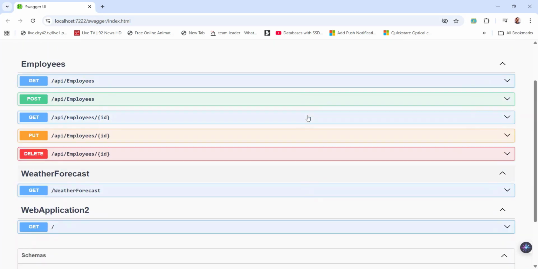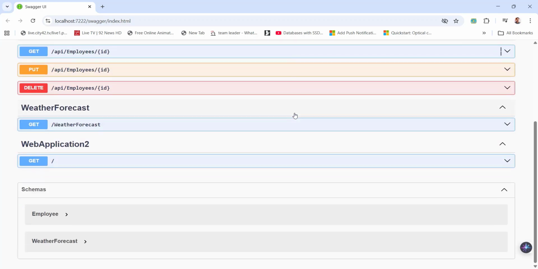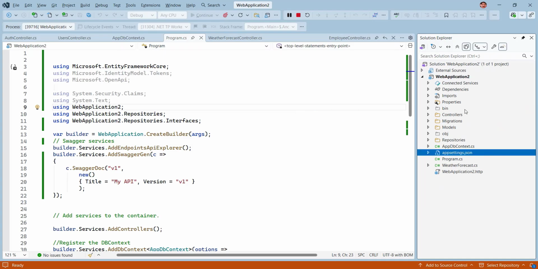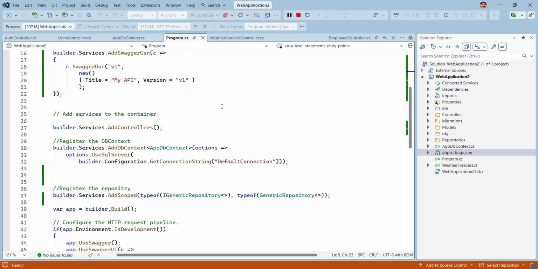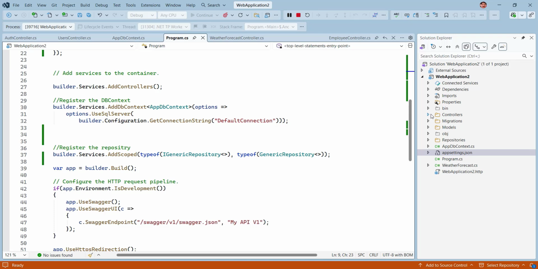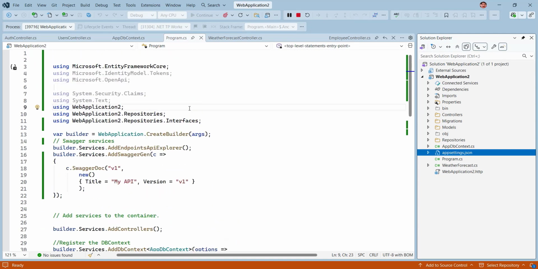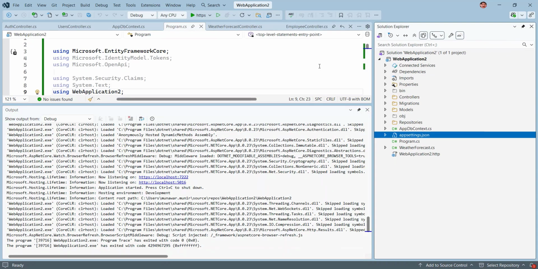So today we are going to implement the identity on Swagger. I already have a project intact with me, so everything is working fine. Previously, I have done all those things in my previous video. So the project is ready. Now we are going to implement the identity on that. In order to do that, we have to follow some steps.